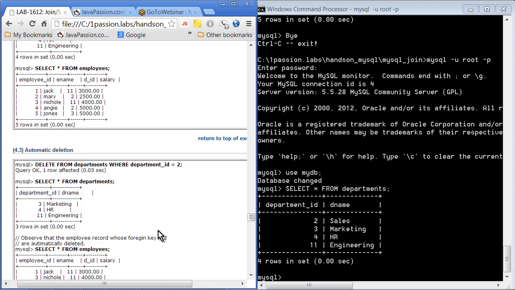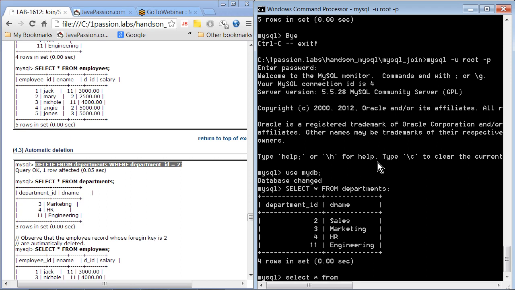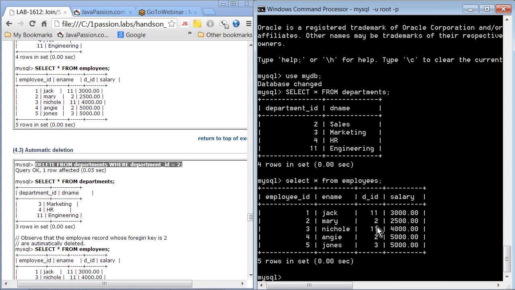Automatic deletion. So here we are deleting number 2. We are going to delete the sales department record from departments table. And if you see employees, so let's select the employees. There are two employees who have department ID 2 as their foreign key value. So if you delete the sales department, let's delete the sales.